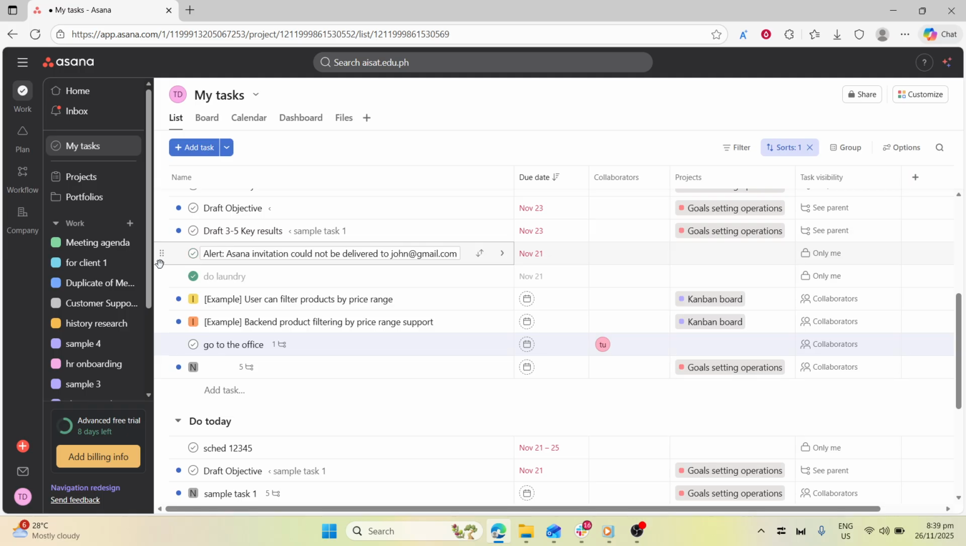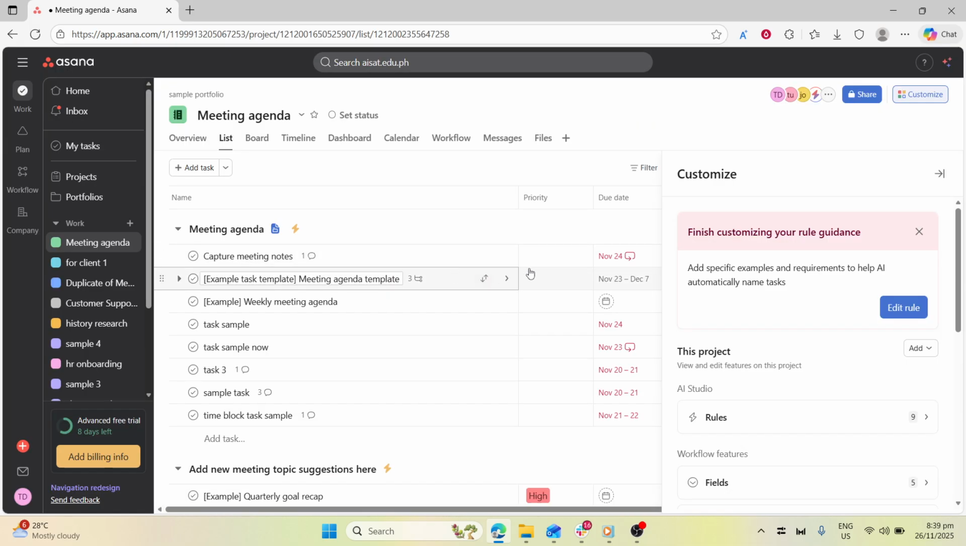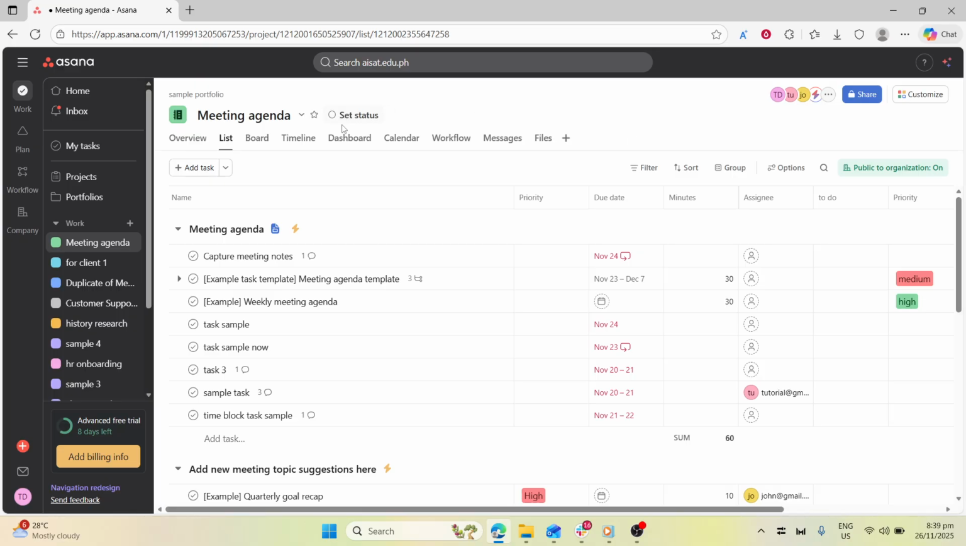Use the project dashboard for a quick snapshot of progress, overdue work, and ownership. Customize it with simple status fields like in progress and completed so stakeholders can see where things stand without a meeting. Connect Asana to your other tools to reduce copying and pasting.